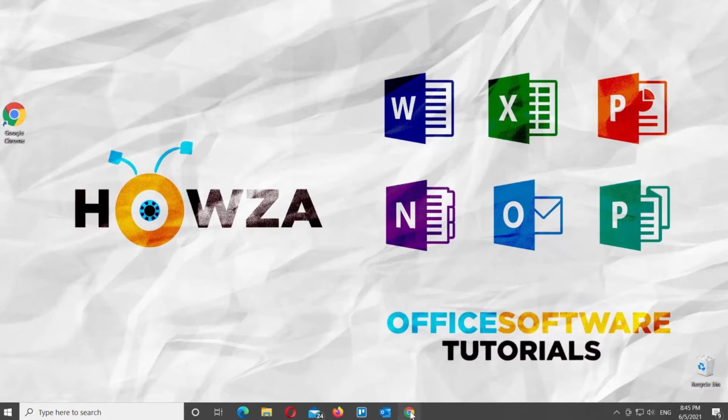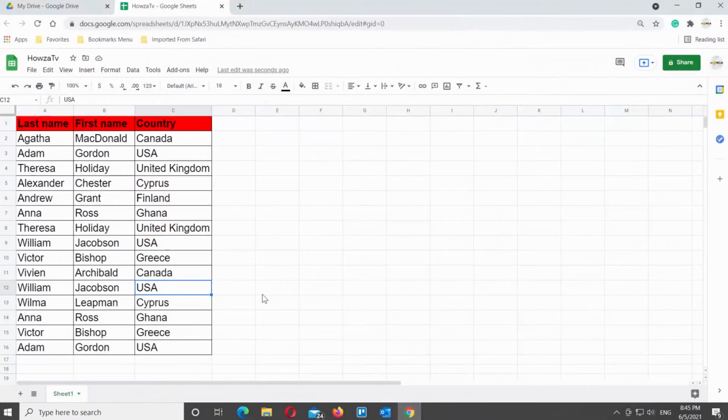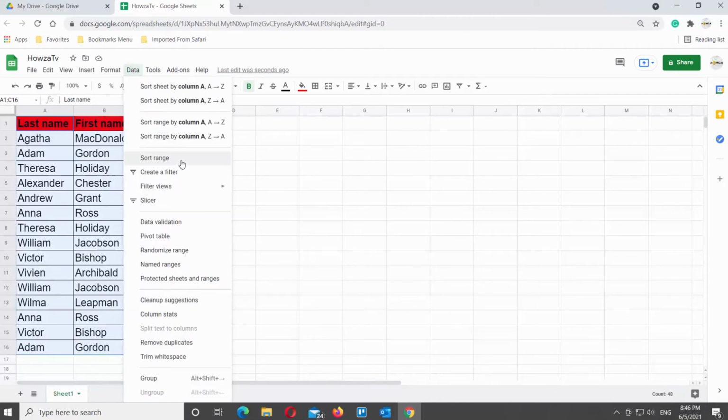Open Google Sheets file that you need. Select the data that you want to filter through. Click on Data at the top tools bar. Choose Remove Duplicates from the list.